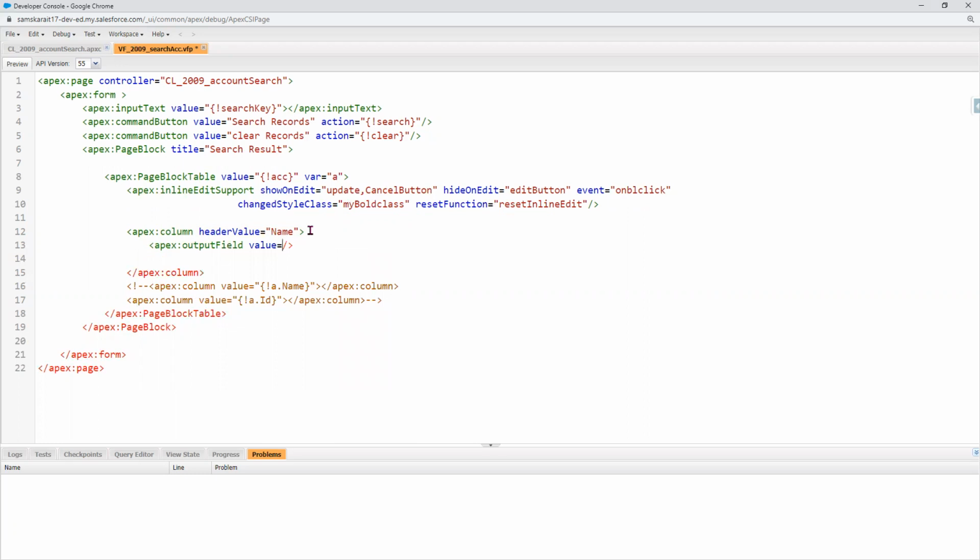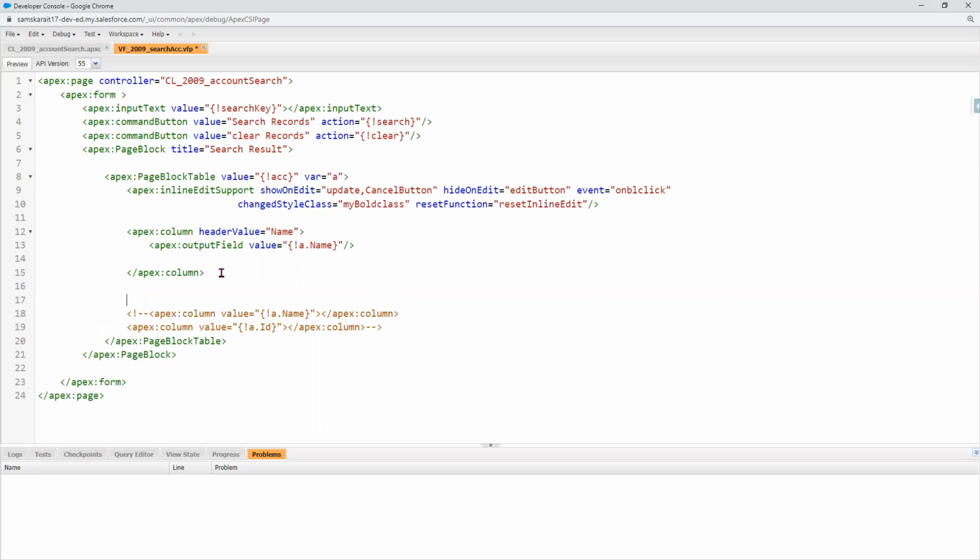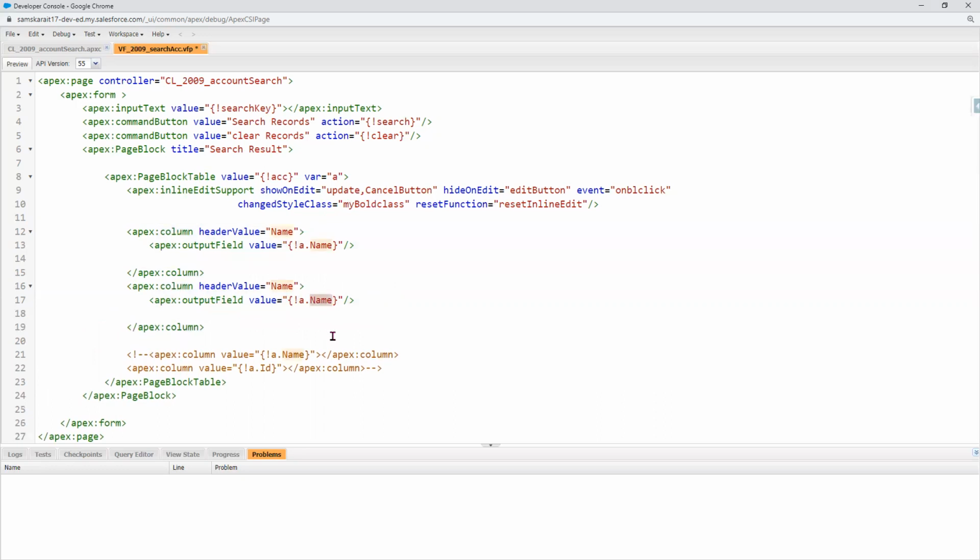So what is the value that we are going to take here? A dot name. Instead of apex column, what we are doing is we are just adding the output field, because we are going to edit the information there. Now let's save it.